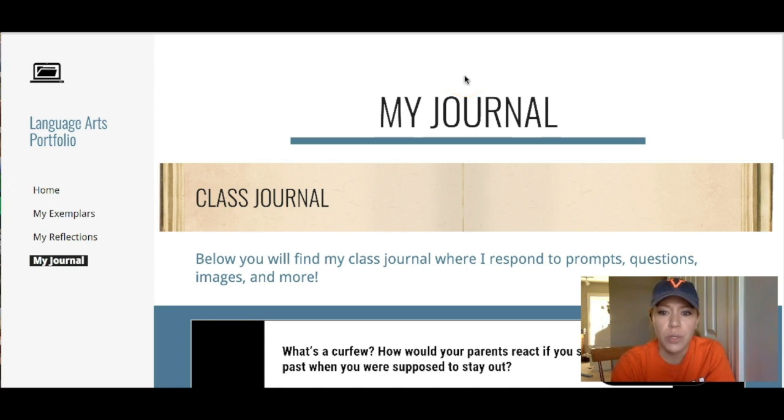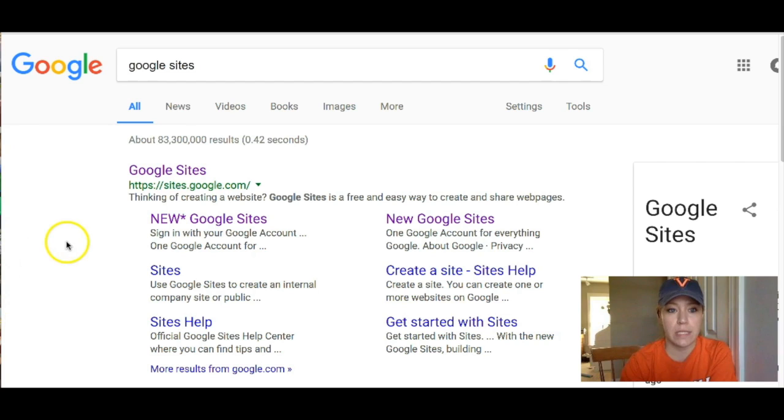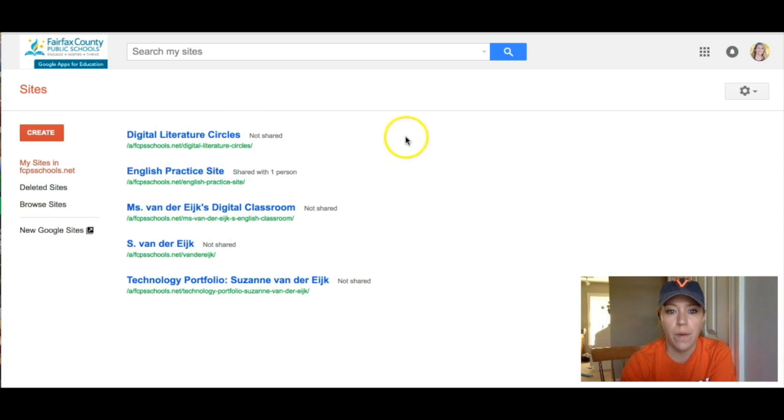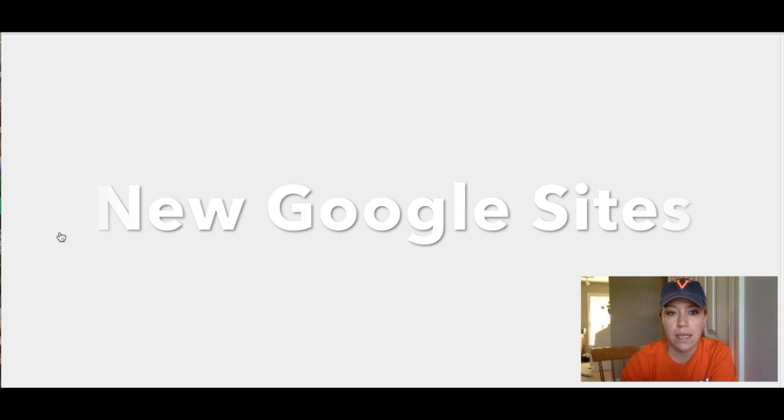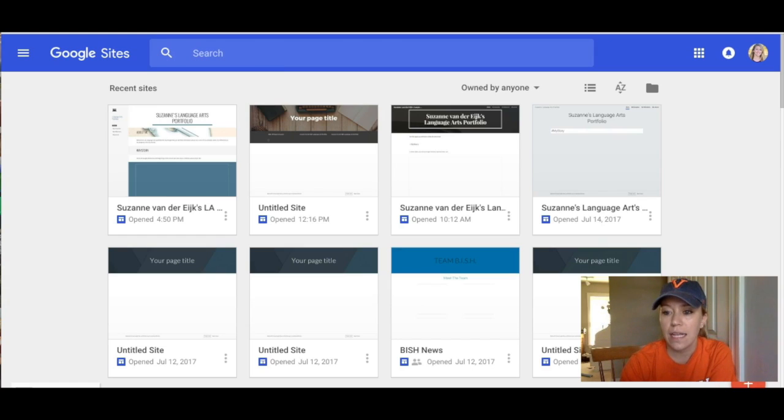So I'm going to show you a little bit about how to actually set up a Google Site for your portfolio. So the first thing you're going to do is go to Google Sites. So type that in and open it up. And then over here, click New Google Sites. And then down here in the bottom right hand corner, click this red circle plus sign.